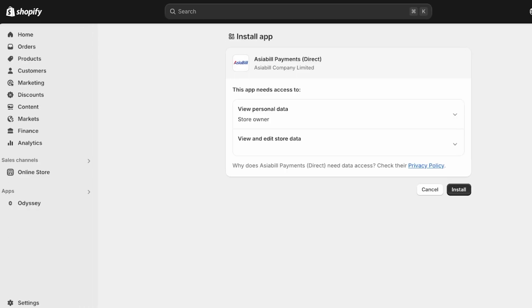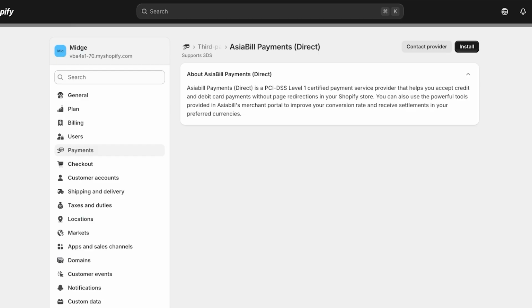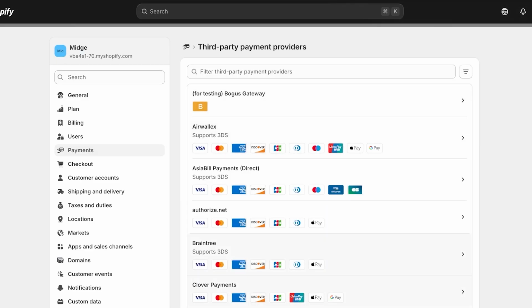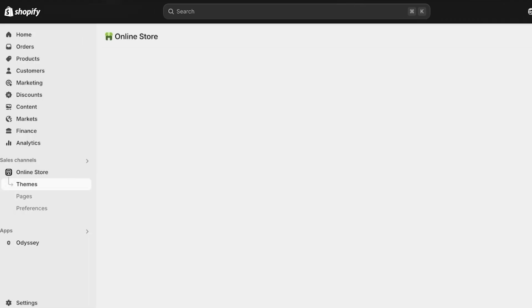Once you do that, this will open up the Shopify dashboard where you have to install the application. Once you do that, you're going to have to log on to your Asia Bill portal. So you're just going to log in via your Shopify key, and then you can proceed with your setup. This is going to be pretty much the same on any type of payment processor you are using. And just like that, you can set up your own payment methods on Shopify.